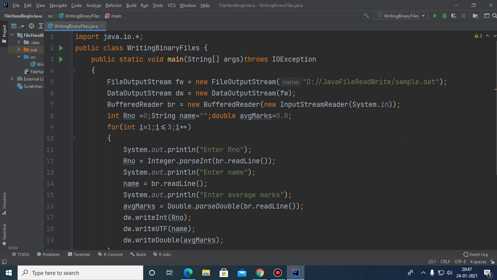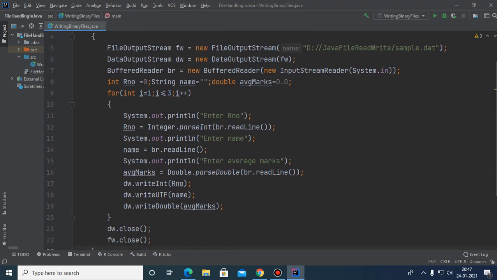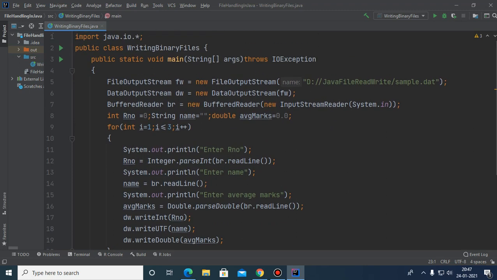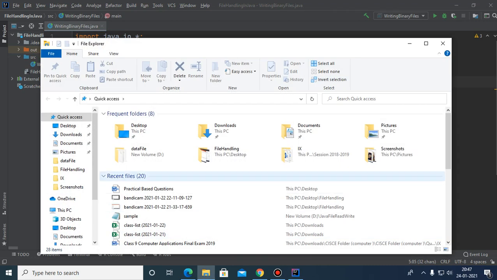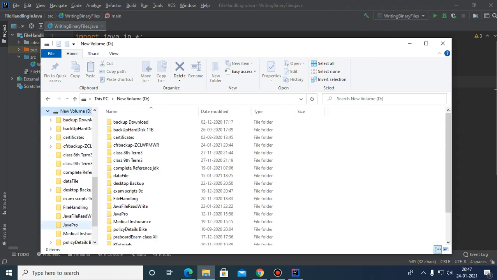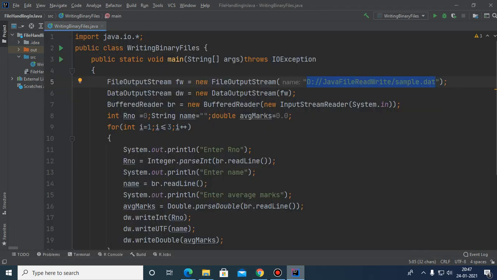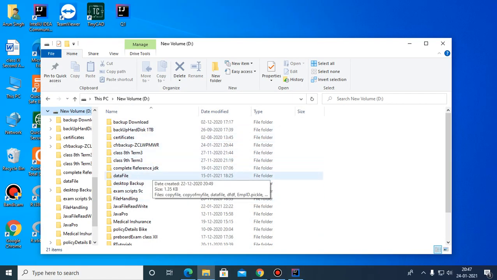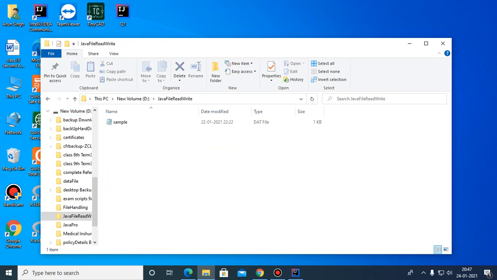Children, in the previous video, we have seen how to create a binary file. Here again, a quick revision: the path of the file is this one, and the name of the file is sample.dat. If you open that D drive, here is the file location. The name of the folder is Java file read and write. So this is the folder and here it is the file.